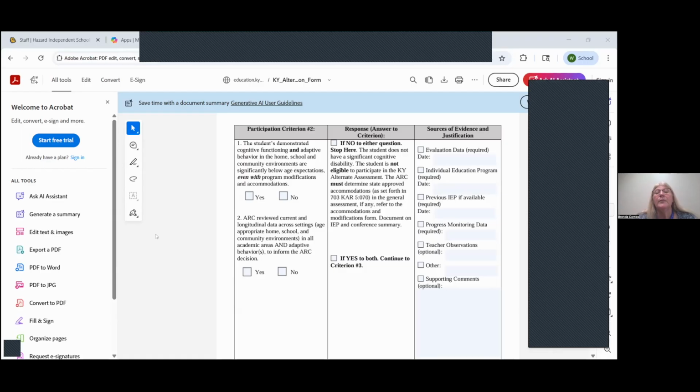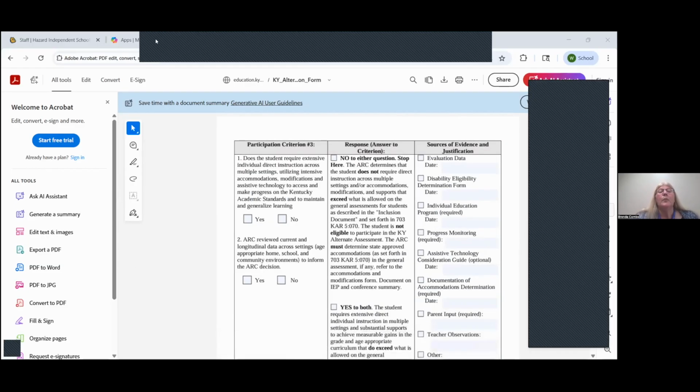Now, progress monitoring data, it says required. Do not say see progress monitoring. You write the progress data in the box, okay? We don't want anybody to have to go back and try to locate this progress data. It needs to be right here on this form. Teacher observations, that's optional, so you can put that in there if you want to. And again, you've got some more boxes that say other, and then some supporting comments that you can put in there as well. Okay, so we're on number 3.